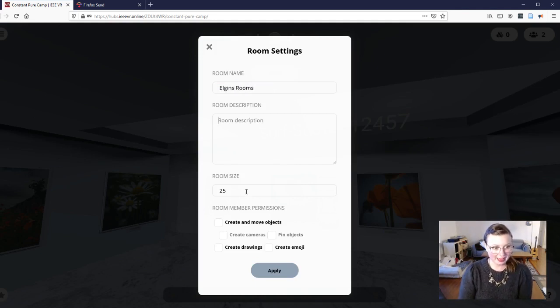Elgin's room. You can also change the permissions. So you can turn off objects, creating cameras, drawings, etc. And we're going to have, by default, most of these features turned off in most of the IEEEVR rooms. But if someone makes their own space using the Create Your Own Room on the landing page, they'll be able to toggle these on and off if they want.